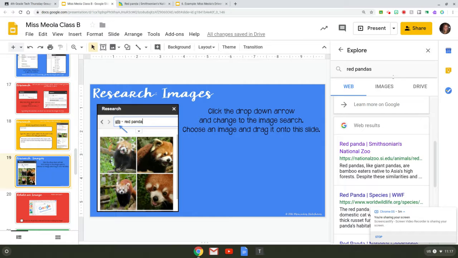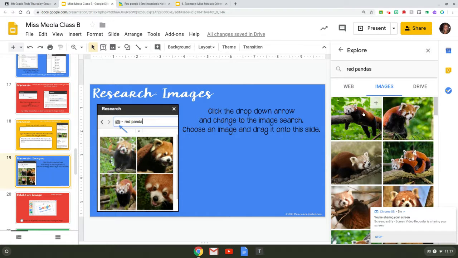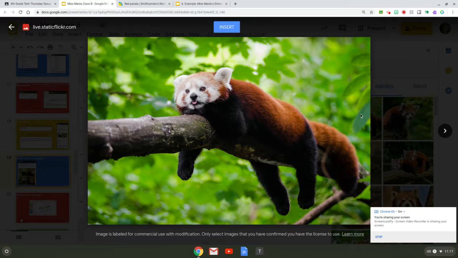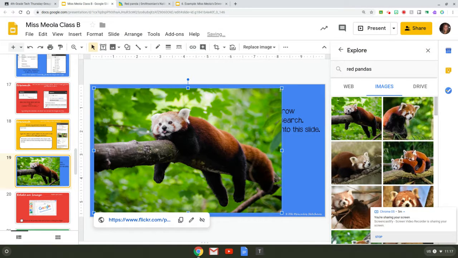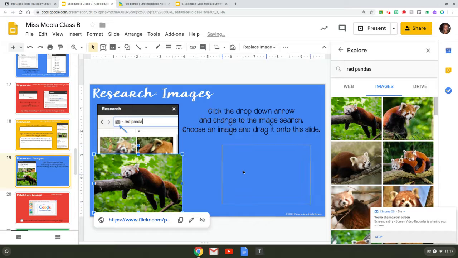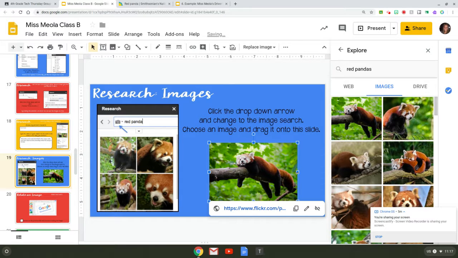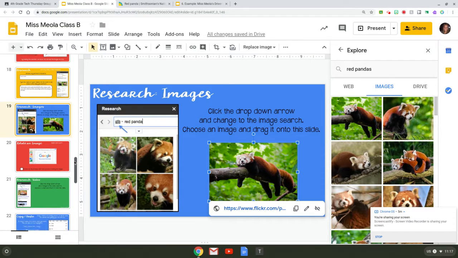So I don't have to really do much. Right over here to the right-hand side, instead of going to the web, what I was on, you're going to go over to images. I'm going to click on my image that I would like, and then I say insert. And I'm going to make it fit, of course, only dragging from a corner dot, not from the top and not from the side. We don't want to distort the image.